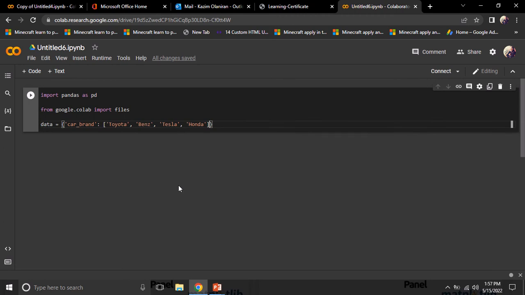So I need a comma here for the first entry. So I want to specify their color. Now look, I want to do color. So I also have to specify the color type for each of them, meaning for Toyota, let me specify that it has color blue. For Benz, say maybe color red. For Tesla I will say white, and finally for Honda I want to use black for it.